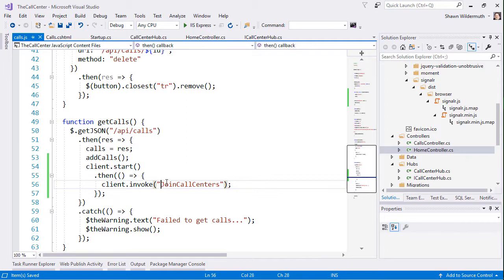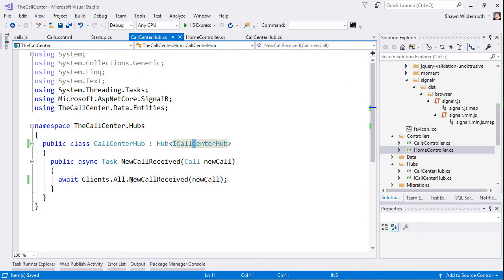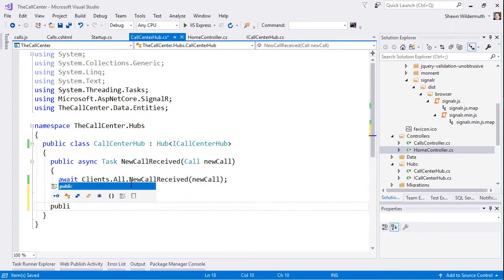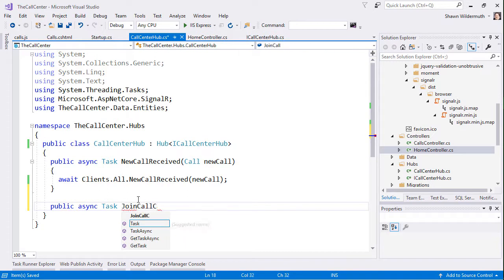So we need to have a way on our hub to actually implement this join call center. So let's open up our hub again. And what I'm going to want to do is create a new method here. And I'll use that same name, join call centers, right? There's not going to be any methods here.